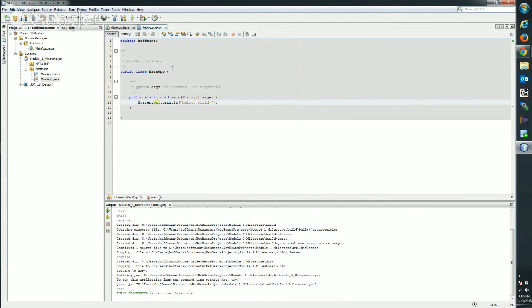All right, so that's it for opening up an existing jar file in NetBeans, and feel free to shoot me an email if you encounter any difficulties with this process.